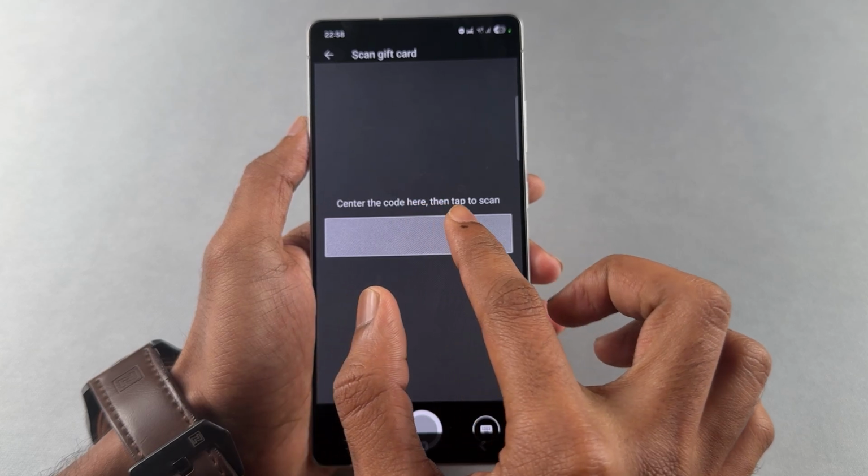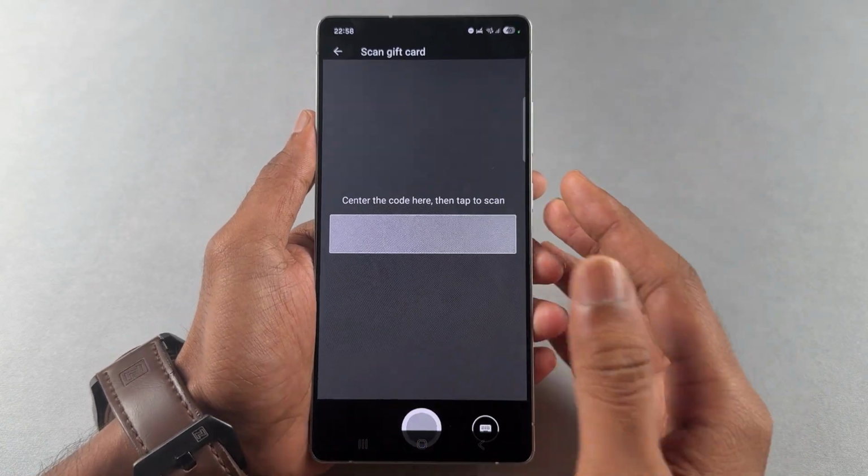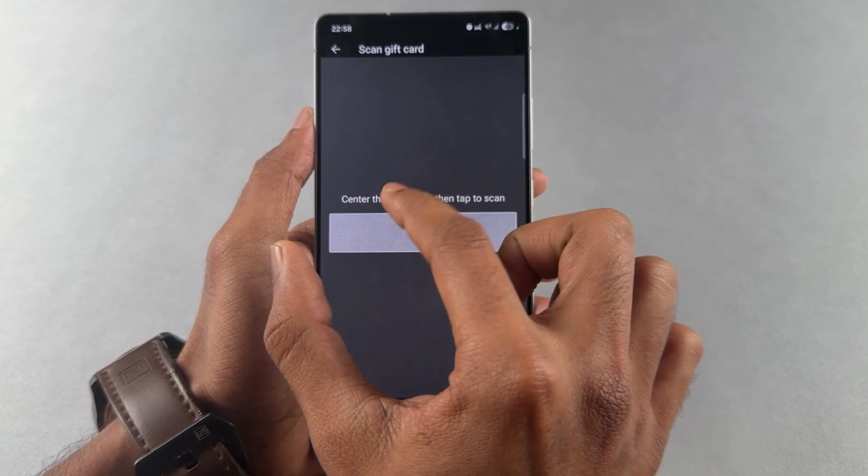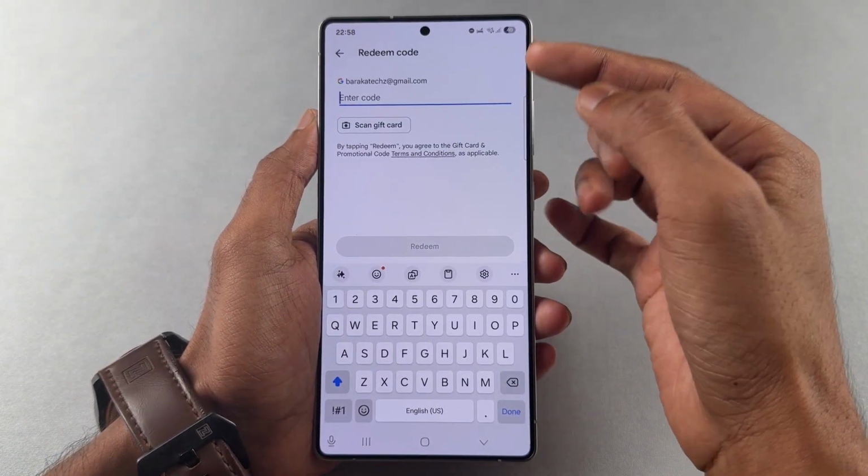So center that code here and then tap on scan here. It is the scan button, you have to tap on it after centering the code on this box. So that's how you can scan the code, or you can also manually enter the code.